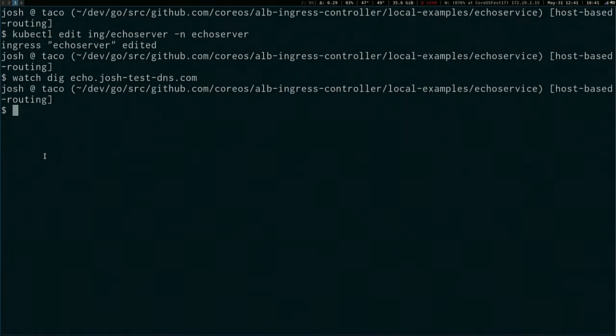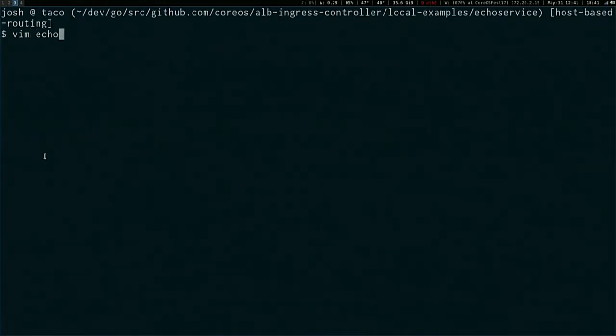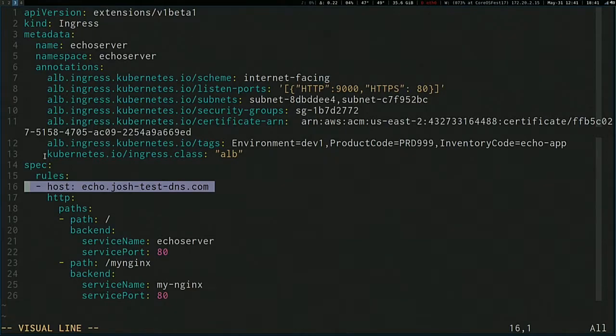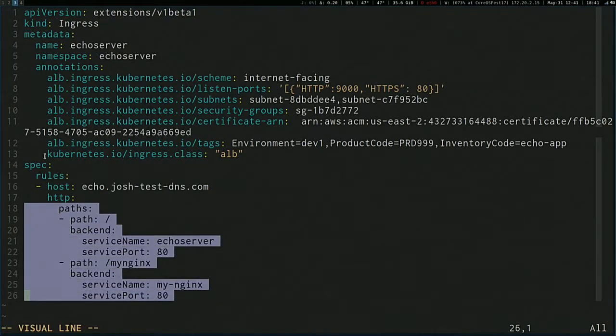All right, so let's check this out real quick. So first things first, I have an Echo Service Ingress YAML that I will show you here, and this is, again, very similar to what Brandon and Kraig were showing you. Along with a lot of the main features, such as the ability to say, hey, I want echo.josh.dns.com, whatever, to satisfy these 2 services. So you can see here, if I set myself up on the root path, I should go right into my Echo server. If I call out the MyNginx path, I should end up on my Nginx pod, right?